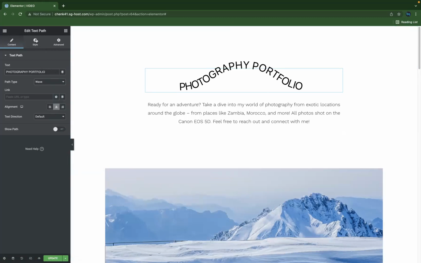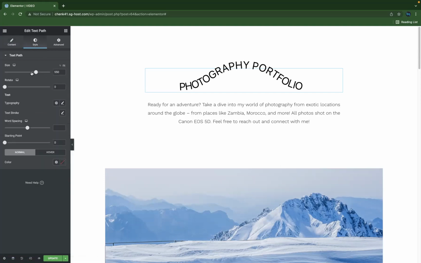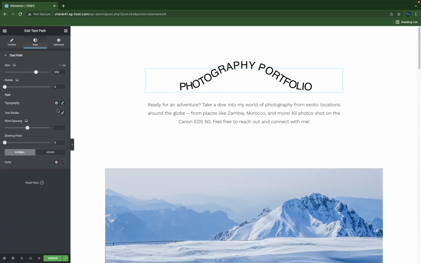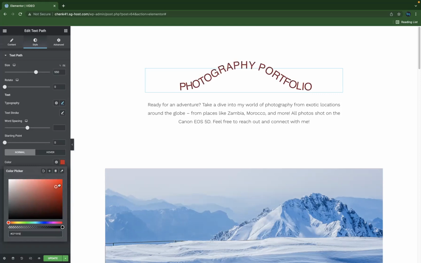And let's say, for instance, now I wanted to change the typography. So I want to come here. Let's change this to Helvetica, let's say, perfect. And we've got the color here. We may want to make this into a nice sort of bluey color to match the mountains below, like so. And that is how you type on a path, guys, within Elementor.